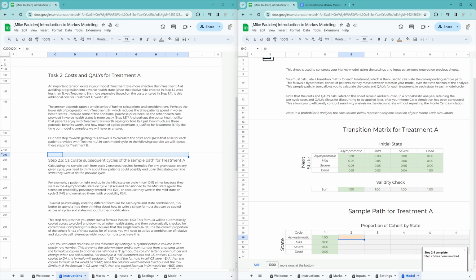And in step 2.5, we're now going to move on to cycle 2. And this is where things get complicated. We can no longer just put in a hard-coded 1, 0, 0, 0. We need a formula to calculate what the proportion is in not just cycle 2. This formula is going to be copied across to 3, 4, 5, and 6. And it's also going to be copied down to the mild state, the severe state, and the dead state. So we need to think about a formula that would work for all of these cycles and for all of these states.